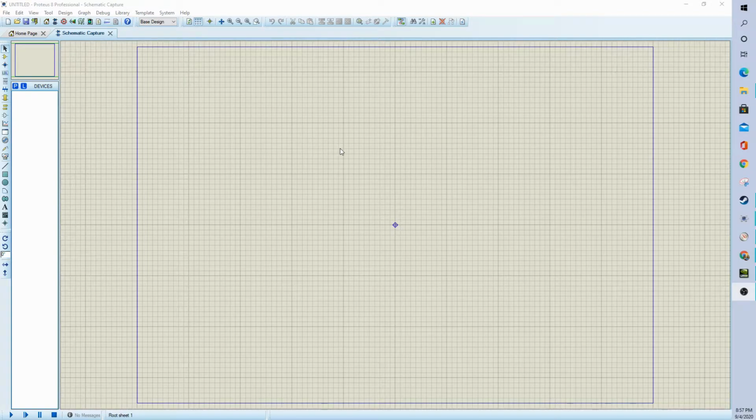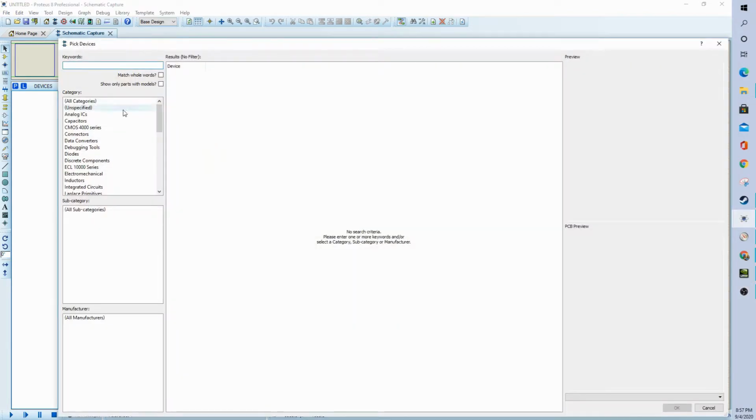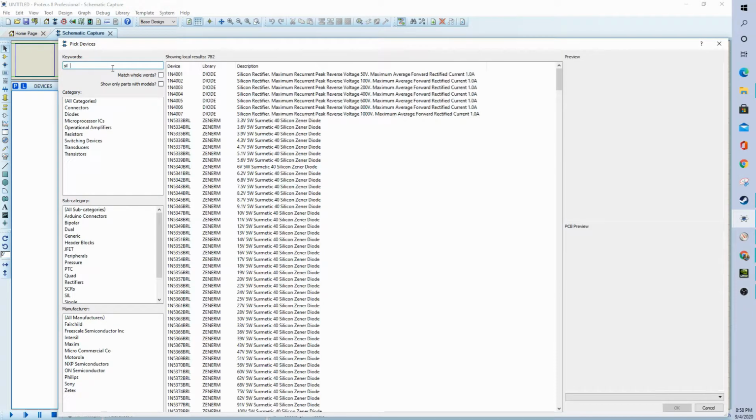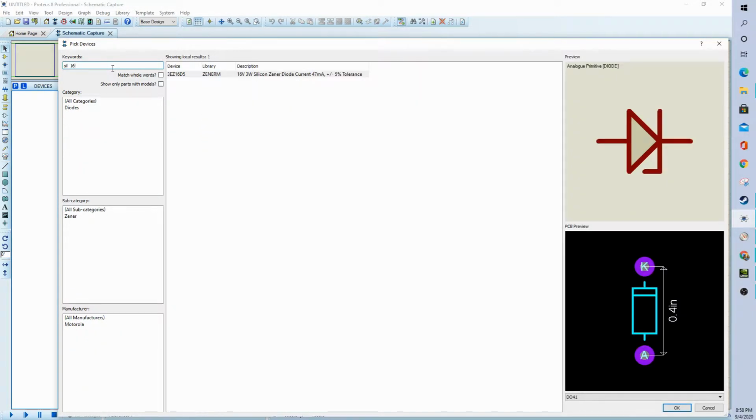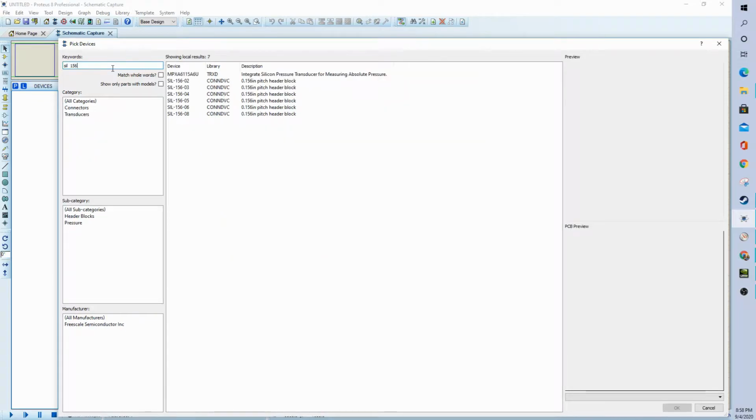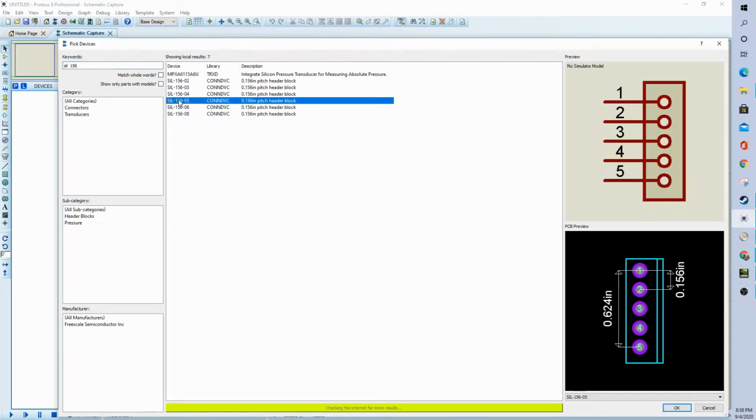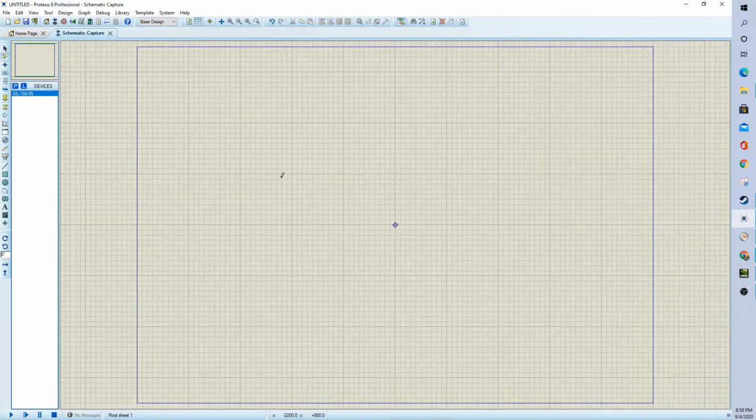Let's start off. I'm just going to press P here and pull up my menu to pick some parts, and I'm going to pick a random part. Let's pick a SIL 156 and say a 5-pin. Good enough. This is just going to give us somewhere to connect our power rails.